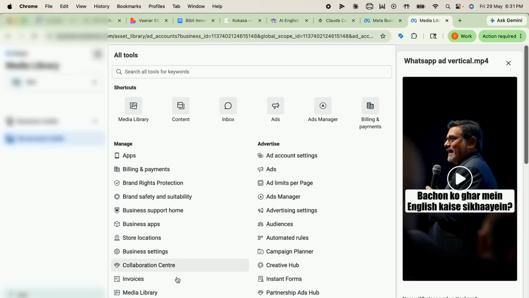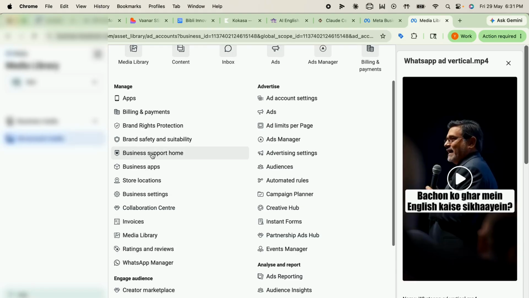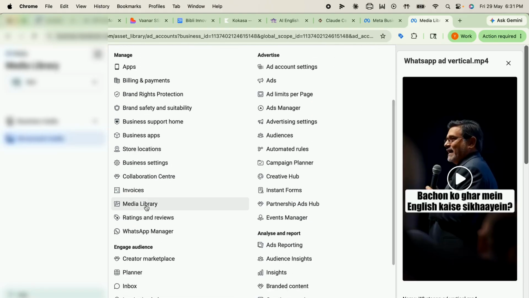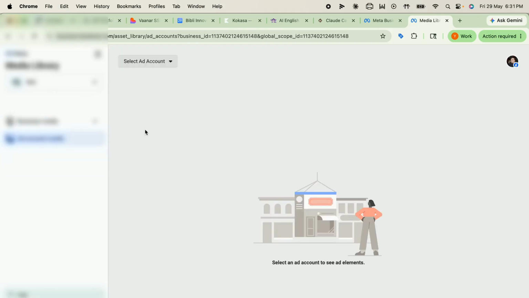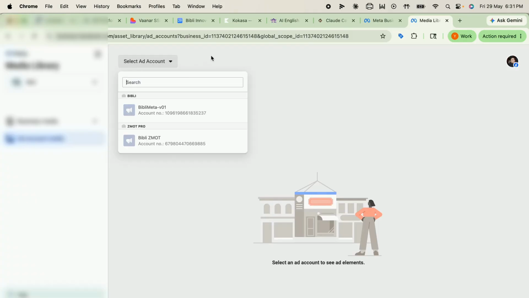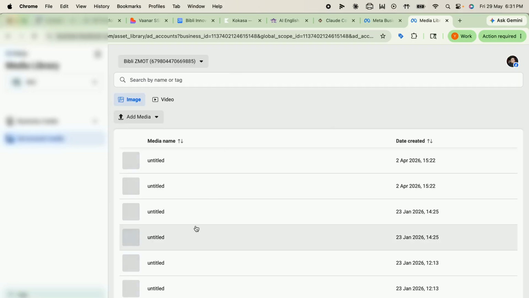So first you need to come to this media library. I've already opened that, but in all tools you can just go to media library. Let's start from there. And you see my account is already chosen. I go to add account media, not the general media, and then I select add account. I select the one that I want to fetch the ads from.